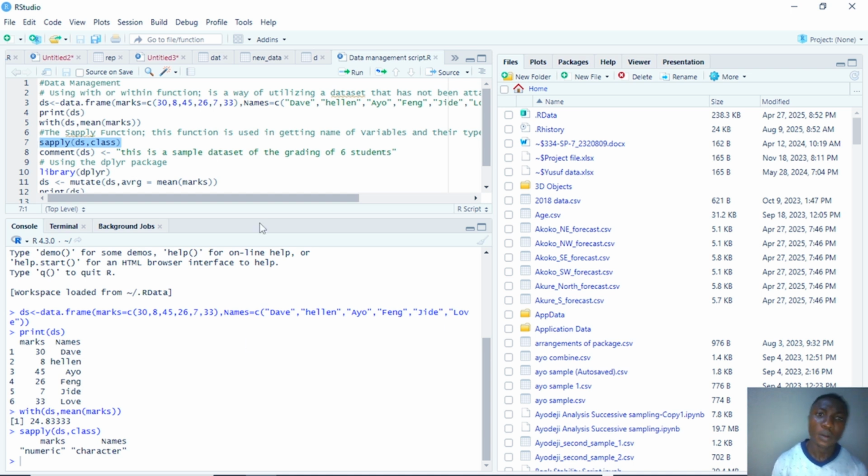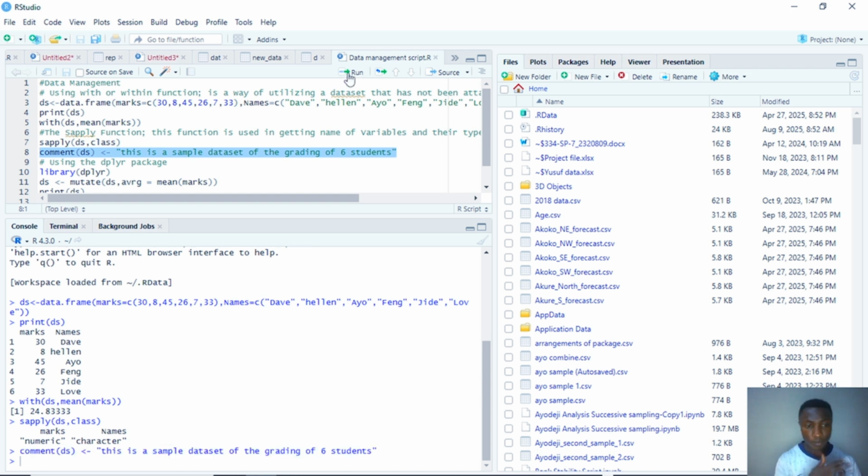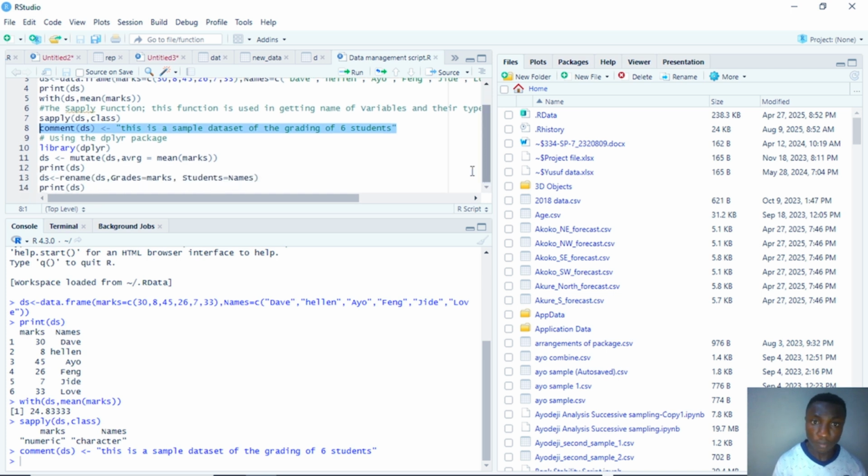All right, so moving on, I can also add a comment to my data to say, okay, DS is actually so and so. In this case, DS is a sample data set of grading of 6 students. So I'll just add a comment on DS that this is a sample data set of the grading of 6 students. It can be anything for you, but again, let's run this. Yeah, it has run successfully. Very soon I will show you how to call upon it, but let's just do it now.